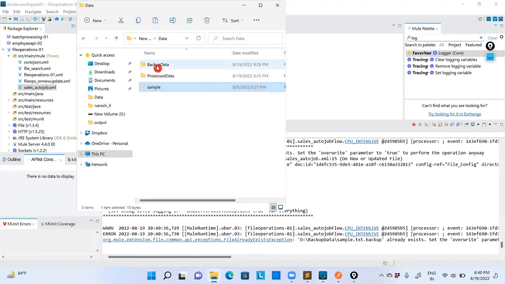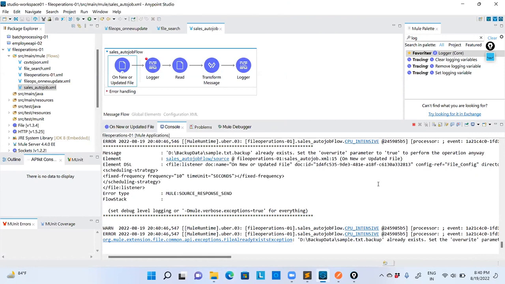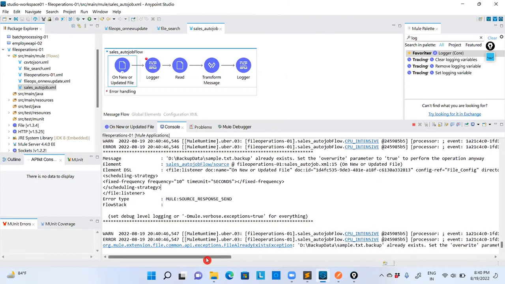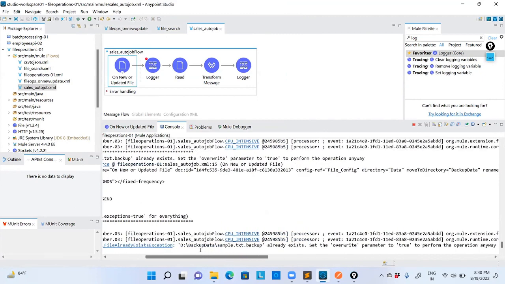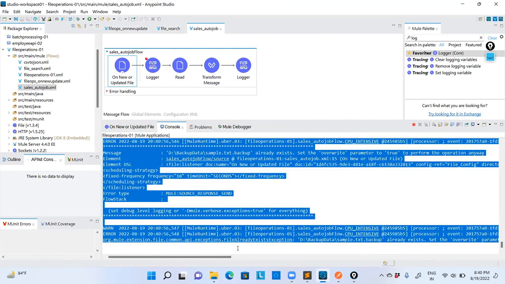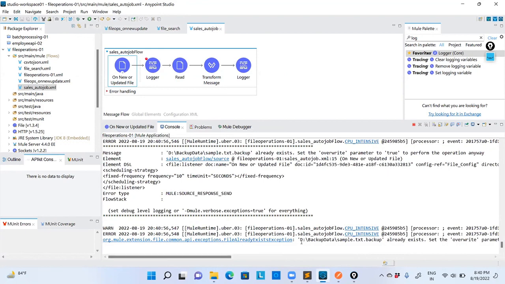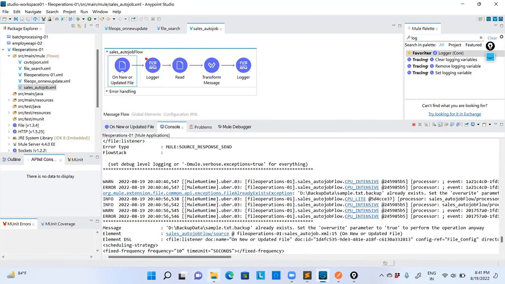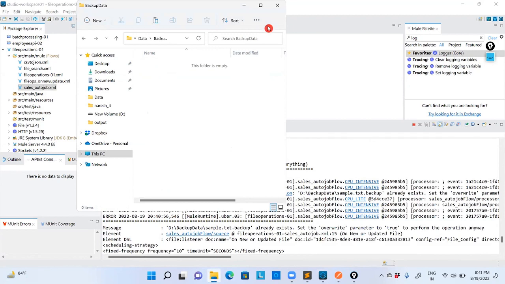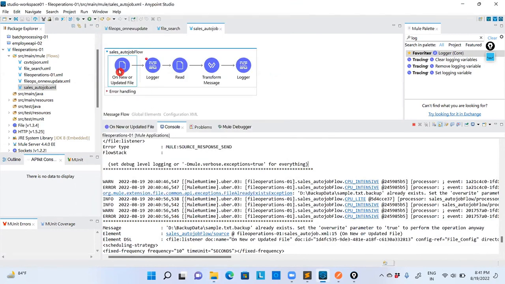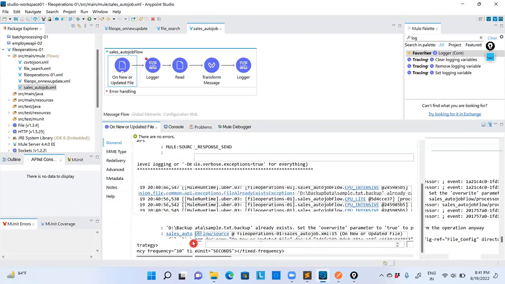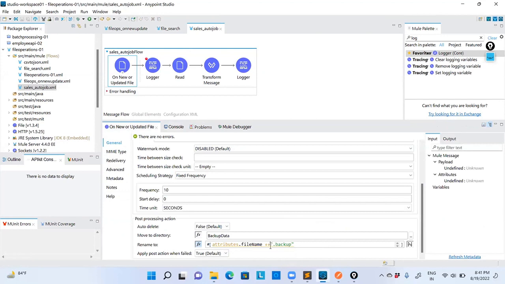Oh, it is coming. Okay. Actually, previously also it was coming. We are overlooking it. You can see it has already moved to that file. Observe it: in the D drive backup data, the sample.txt.backup file is already available. That's why it is throwing an error, but it is not showing here. You can observe it because of this error. It is gone. So I will show you what we need to do here.